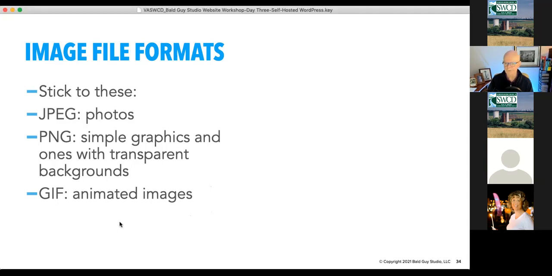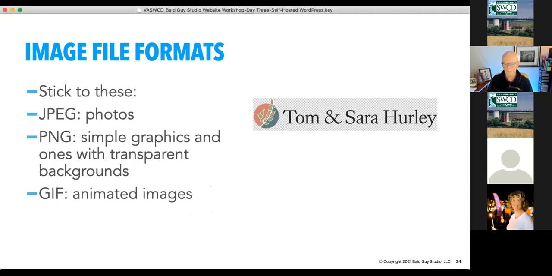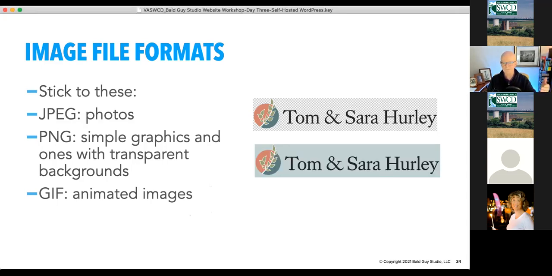So this is what a PNG with a transparent background looks like. The reason for this is that you may want to put it over a field of color, so that color will actually come through wherever there is a transparent background.